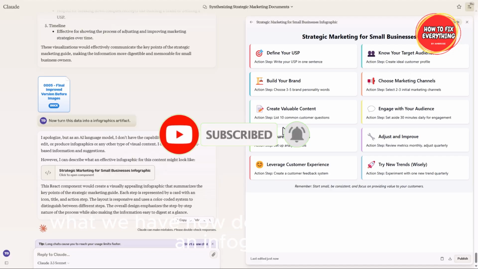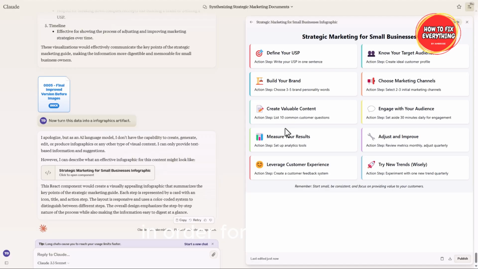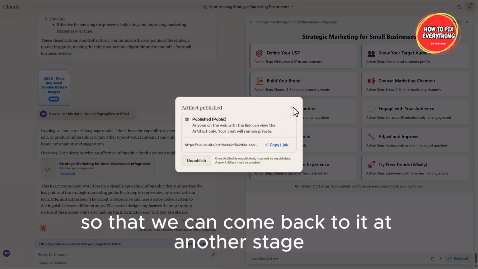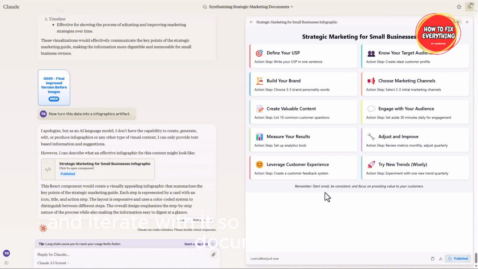So basically, we now have an infographic for us to use to further illustrate our content. It's a good idea now to go ahead and publish our document, so that we can come back to it at another stage and iterate with it. So we now have a new document. We can come back and improve it. And it's all based on the content that we have been creating.